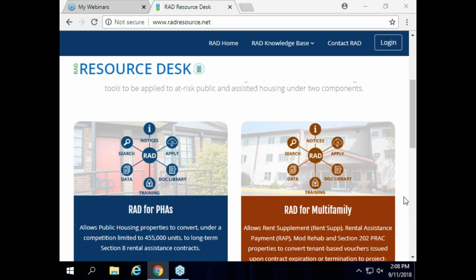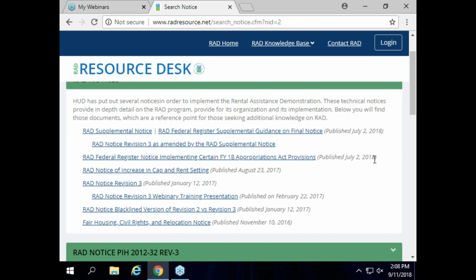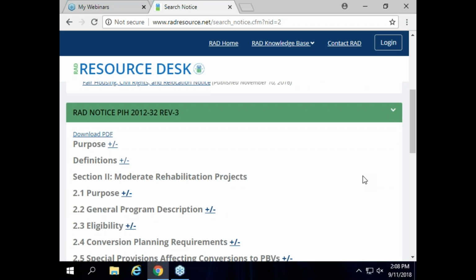Then we have also added to the resource desk the ability to see all of the various notices. So if you click on the top spoke, you see the various RAD notices, including revision 3. You also see a blackline version of what changed from revision 2 to revision 3, as well as the fair housing and relocation notice. And this is where all of the various notices will show up. The supplemental notice that came out earlier this summer is there. So this will be a place where all notices that are relevant today will show up for you to take a look at. Okay. Then you also have the complete notice below.